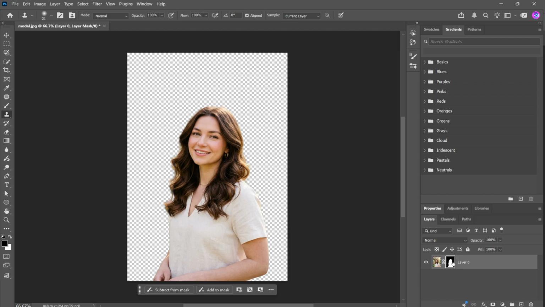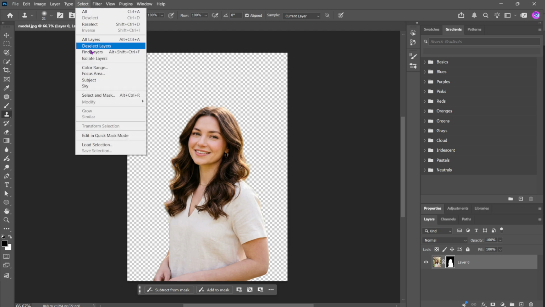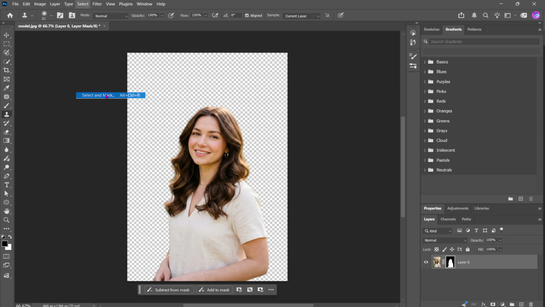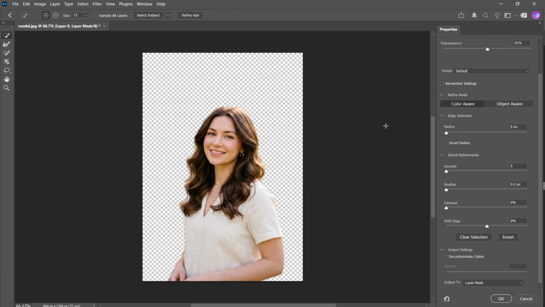Now, click on the Layer Mask thumbnail so Photoshop knows you want to edit the mask. Then open the Select menu again and choose Select and Mask. This workspace is designed specifically for refining selections, and it's where the two sliders in this tutorial are located.